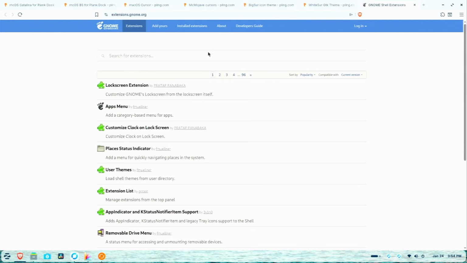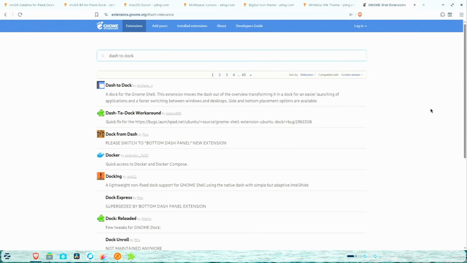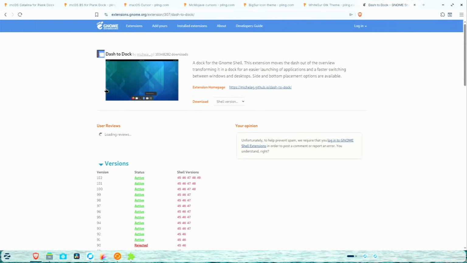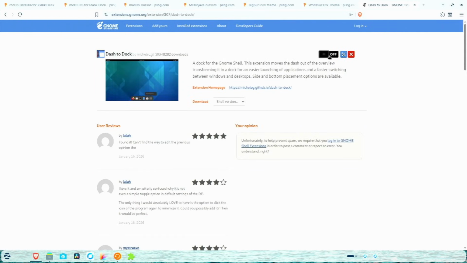the old tabs. Now search for -2 duck. Once you've got it, go in, install. Now turn it off.